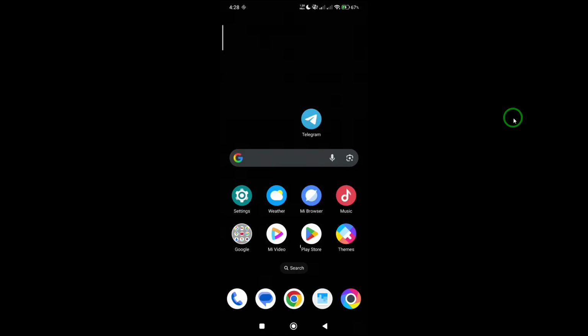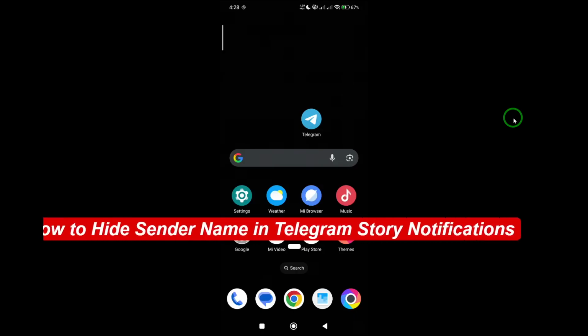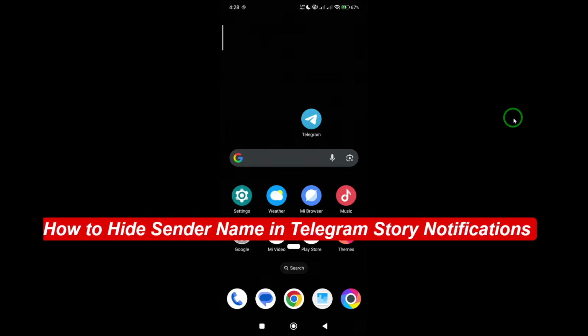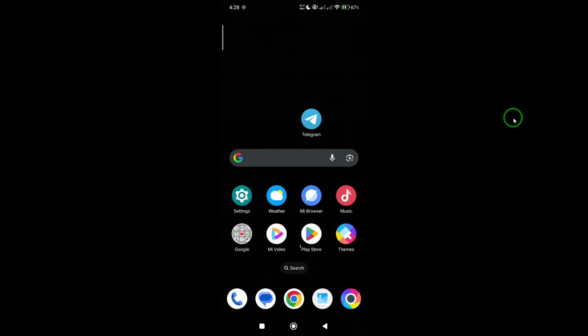Welcome. In today's video, you'll learn how to hide the sender name in Telegram story notifications using the latest updated settings. If you want more privacy or simply prefer a cleaner notification look, this quick adjustment will help you stay in control. Let's get started.